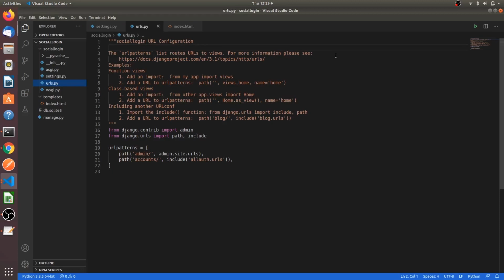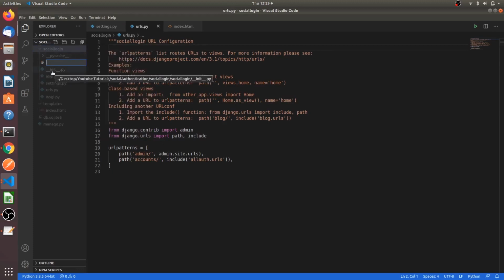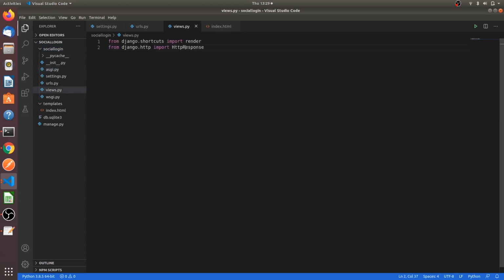Now we will set the URL for the HTML page. For that, create a new views.py page. In here, import these two things: a function def home, and its argument would be request, return render(request, 'index.html'). This code returns the index.html page, but we have to link this with the URL first.